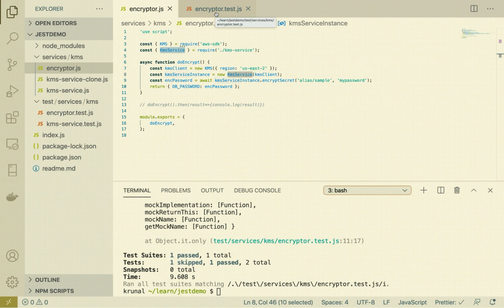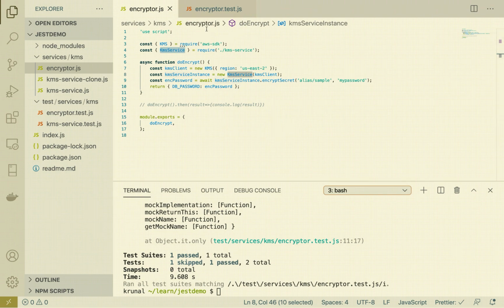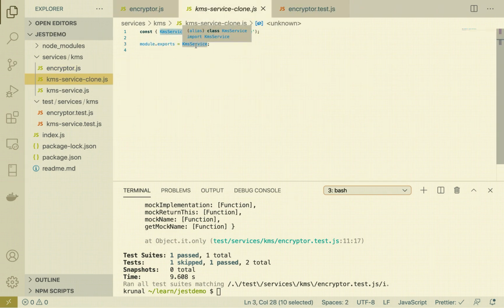Now, in this particular case, I'm using a KMS service, which is this, and this one is exporting KMS service not as a default export but as one of the exportable entities. And so let's see an example of how one could use a service that has a default export. In this case, KMS service clone is just exporting KMS service, and that is the only export. That is the default export. It's not exporting anything else.